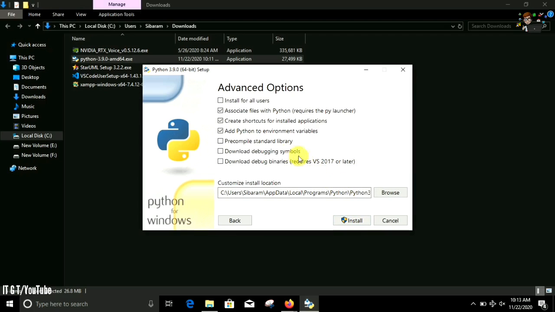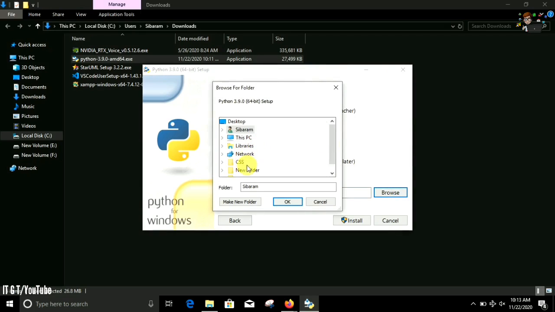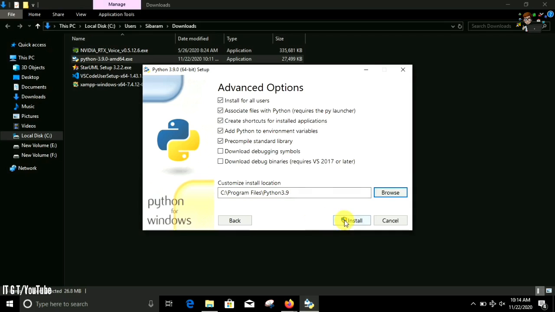These are the components which you can customize: precompile standard library, download debugging symbols, etc. and above all, install for all users. If you tick on that, you can see the installation path will be in the program files. You can change it according to you, but I prefer the default one. You can set another according to you by clicking on the browse button. Now click on install and it will start the process of installation.